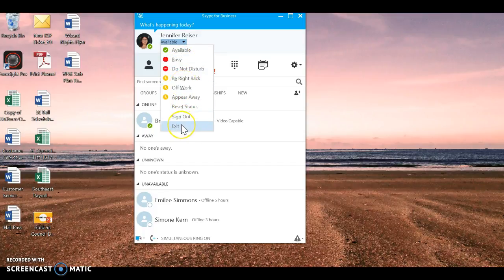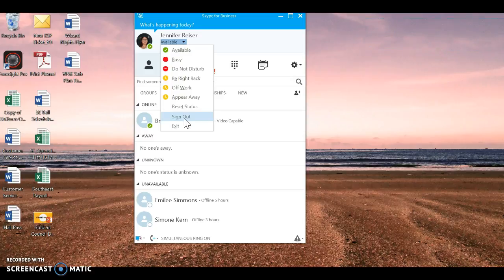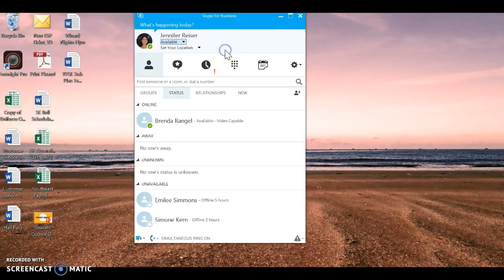You can also exit the program or sign out for the times when you just want to be like incognito or away from everyone. But it is important that you're connected to Skype for Business during the day when you're on campus, because it does allow us to connect with you from the front office or from other colleagues to you.